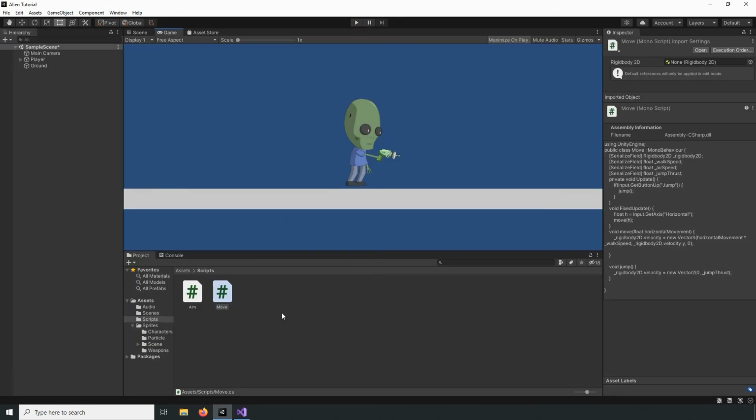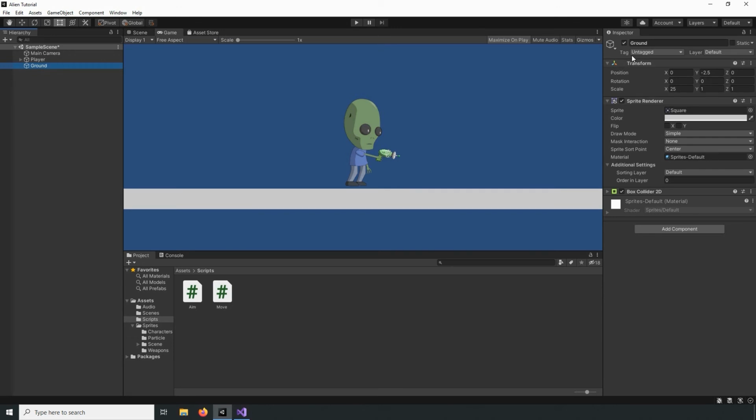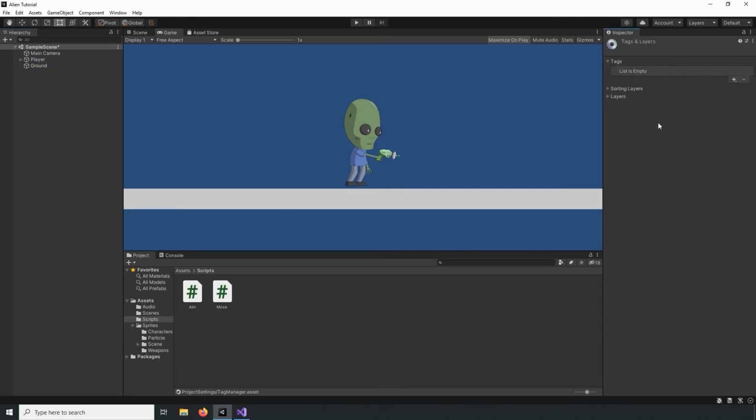One of the problems we have though right now is that we only want our player to be able to jump when they're in contact with the ground. Otherwise, they'll have nothing to push off from. So first, let's create a new tag for the ground by selecting the ground game object in the hierarchy, navigating to the tag dropdown and selecting Add Tag. Click the plus icon and enter Ground.